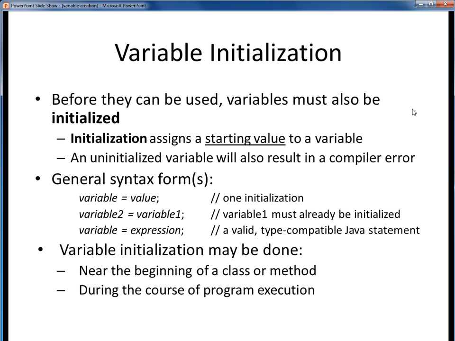The next step in using a variable is to initialize it, which means to assign it some starting value. Even if we've already declared a variable, we still can't use it until it gets some value, because it has no value by default. If we try to use an uninitialized variable in our code, even if it's declared already, we'll still get a compiler error.